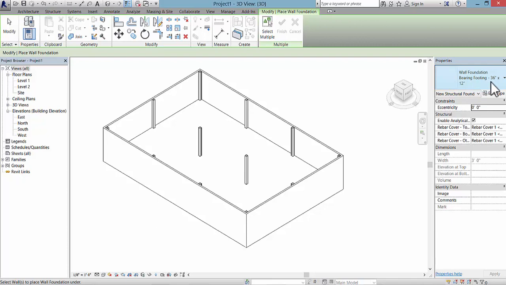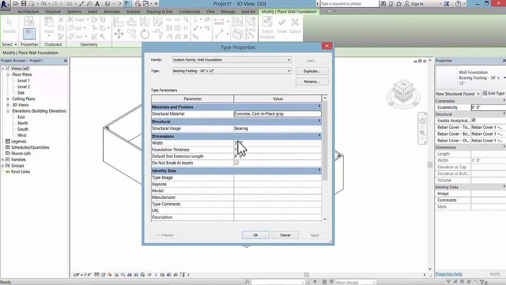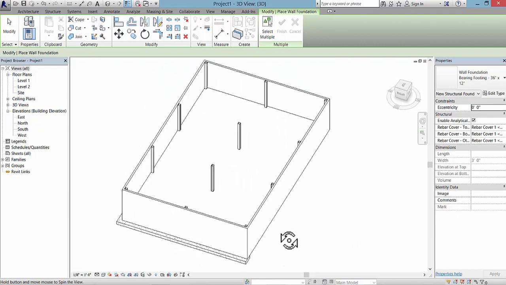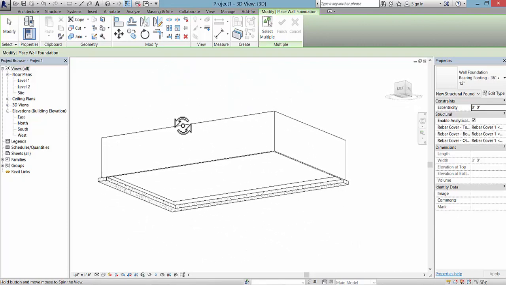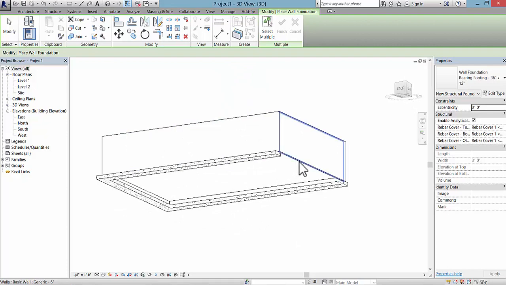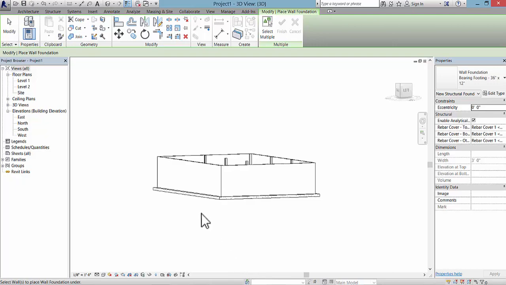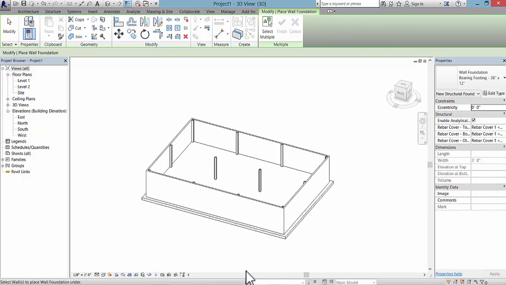But you know now that you could pick edit type, duplicate it, and change the settings, because you do have those dimensions right here that you can change those parameters. So now if I click on this wall, you see how it automatically puts it at the bottom. I can hold my shift key and the wheel of my mouse to orbit to the other side and kind of see that I'm clicking on the wall and it's automatically putting in there for me that footing all the way around. Kind of cool, I think.